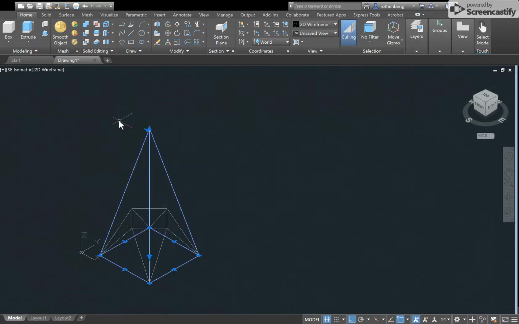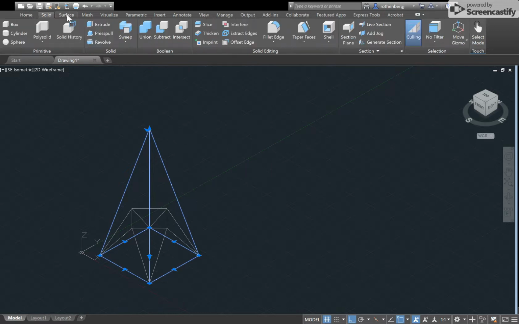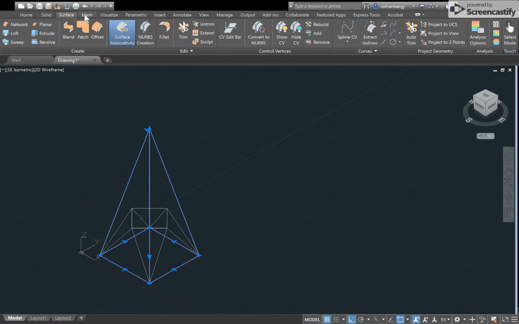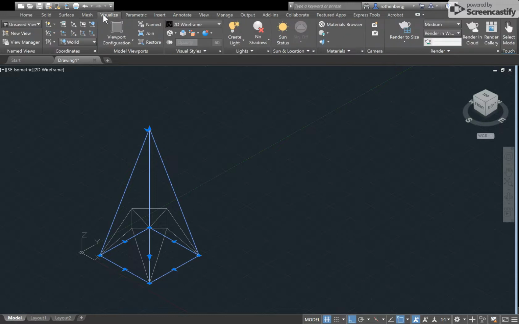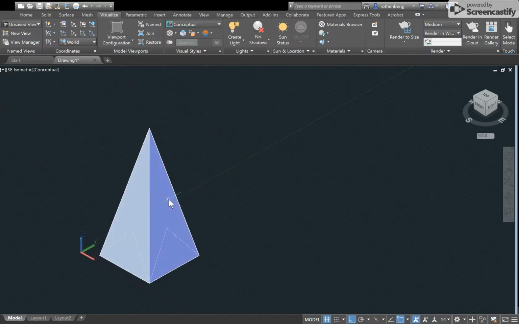Now, if yours looks like mine right now, that means that you should change this section up here. Go into the Visualize tab, and in the center you'll see something that says 2D wireframe. Click on that and change it to conceptual. So now we can see this is a solid 3D piece. So now move this out of the way.